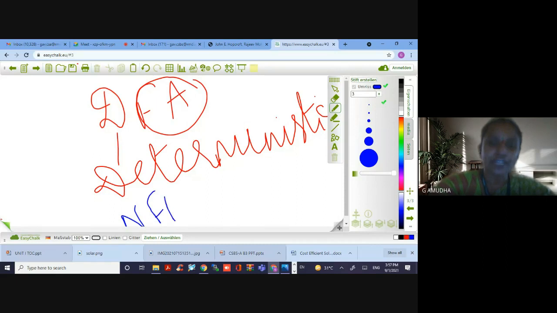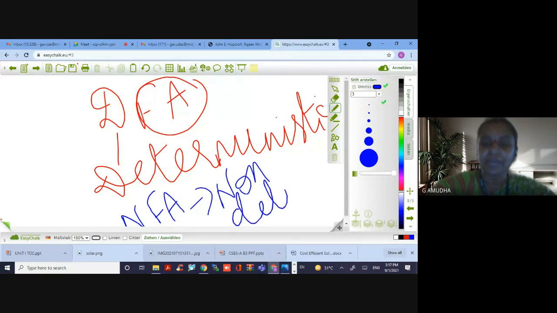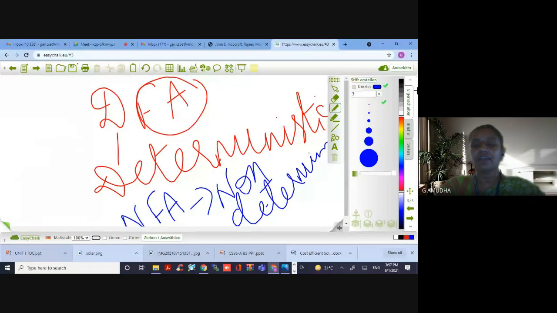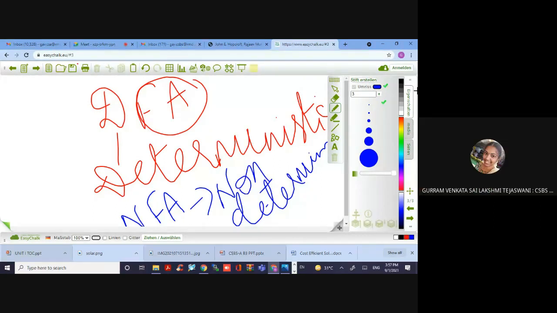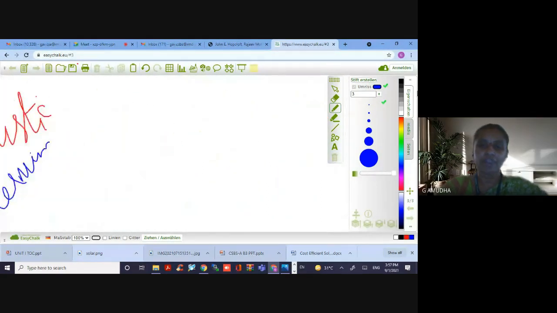Next, we have NFA, where N represents non-deterministic. Deterministic, non-deterministic. Have you noted down these two terms? I'll just tell you the difference. What is deterministic and what is non-deterministic? Have you finished taking these two terms? Yes, ma'am. Okay.